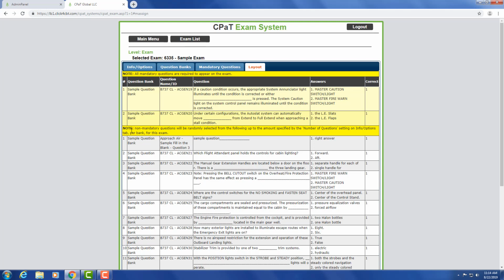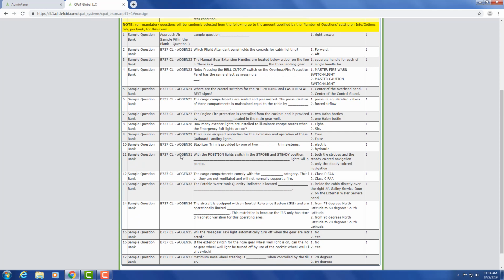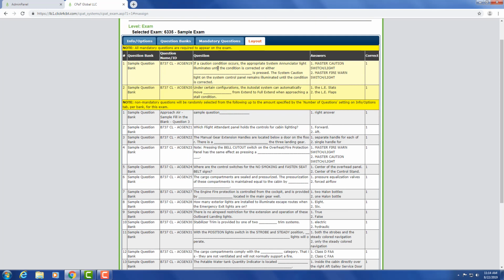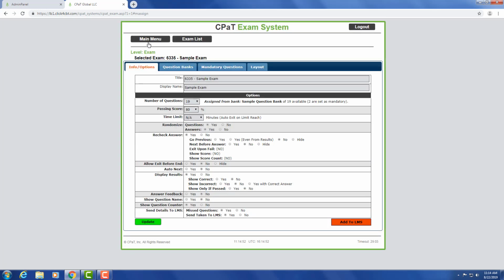Kindly note, mandatory questions are highlighted in yellow, and non-mandatory questions are not highlighted and displayed below the mandatory questions. Once you are satisfied with the layout of your exam, you will access the Info Options tab, which includes the settings needed to personalize the parameters of your created exam. We will detail each of these settings, beginning with the title.